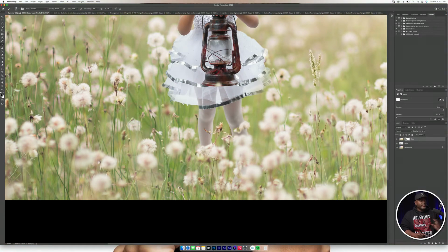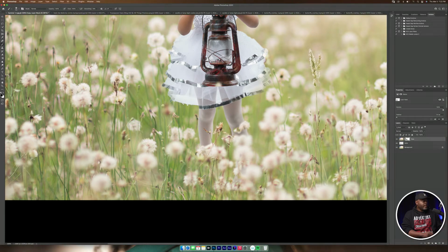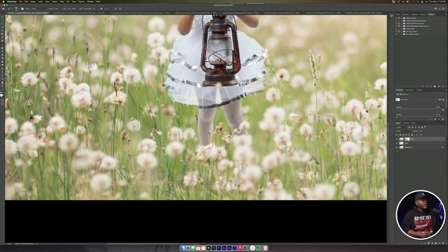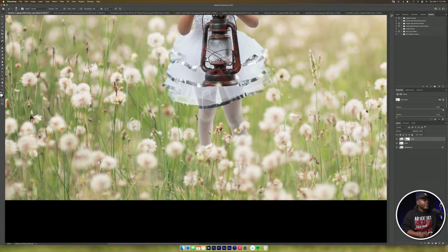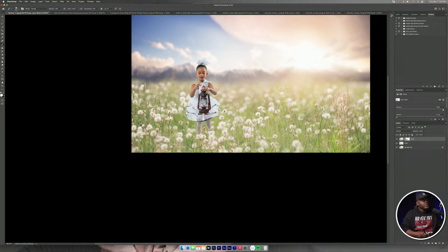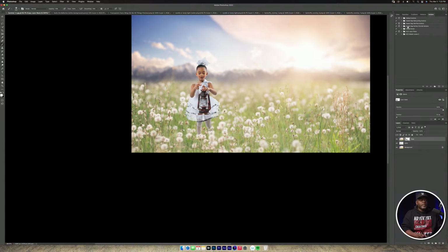And just to make that look a little bit more realistic, I'm going to bring down my opacity maybe to 10%, and I'm going to take and just tap it here. All right, the next thing that we're going to do is add some wings.